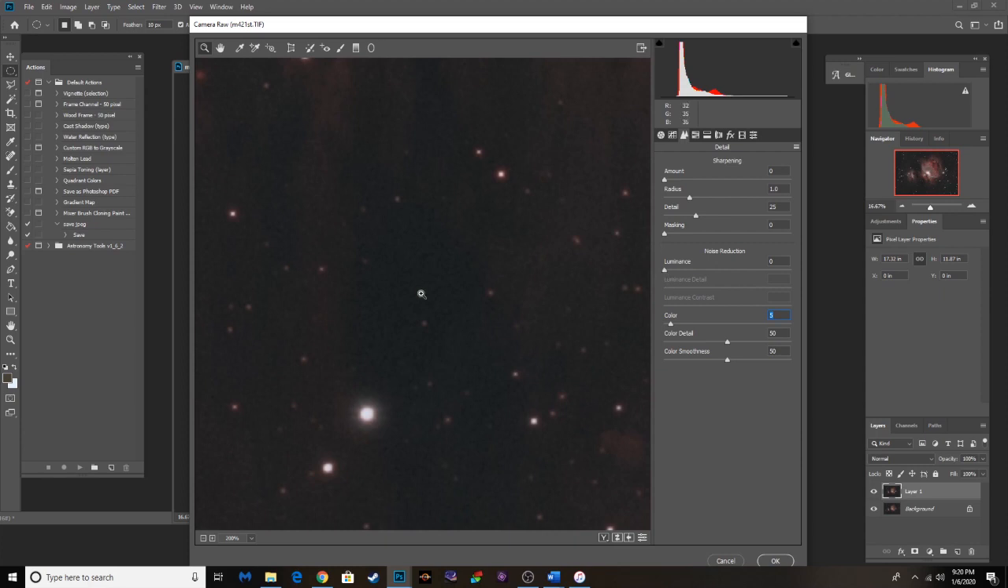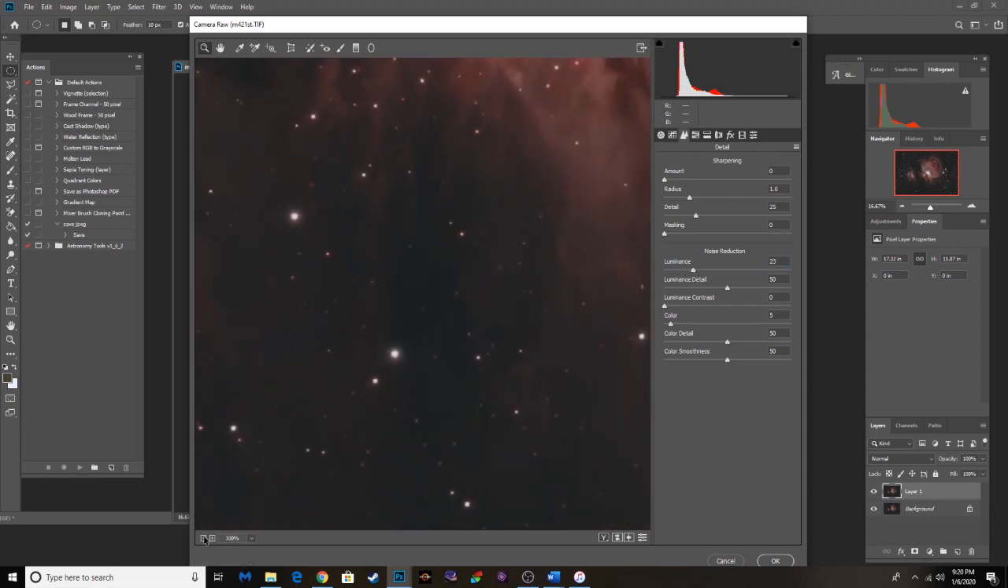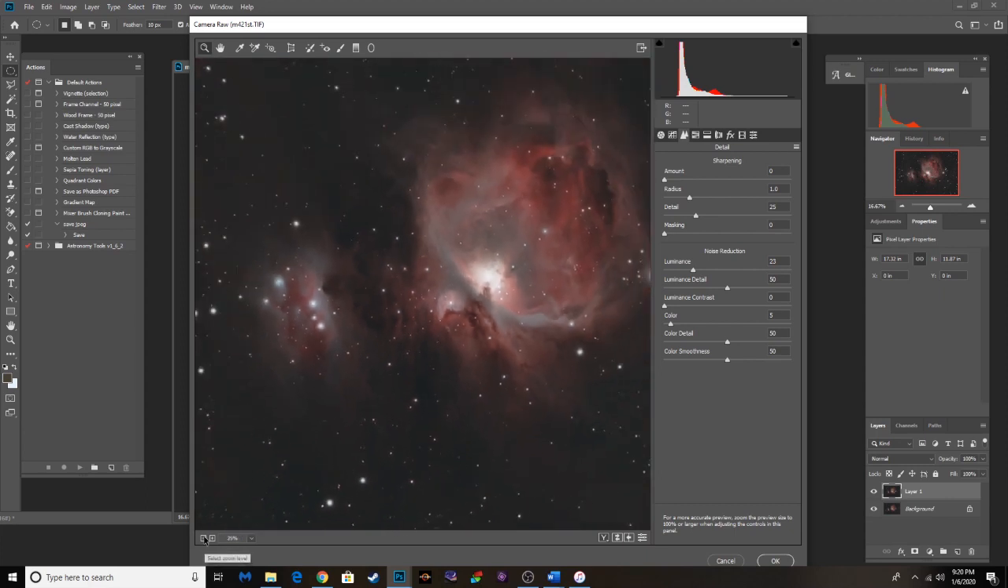Luminance noise. If you go too heavy, it will soften your image, but it'll help get rid of that luminance noise. See how that softens up? But you want to be careful. You don't want to soften your image too much. But I'd say right about there. And that cleans up the noise very nicely.